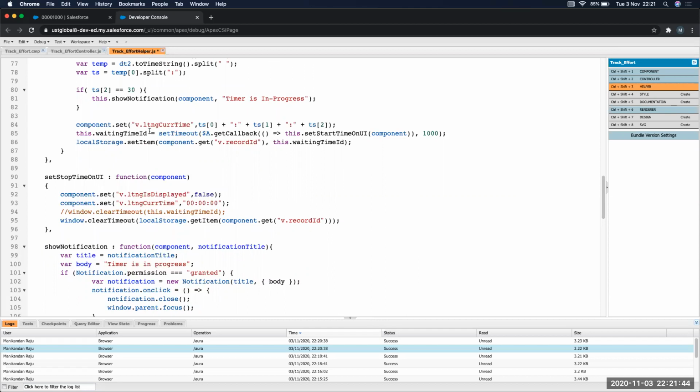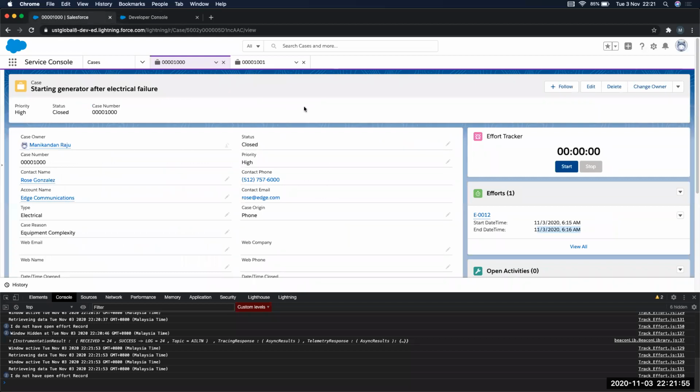Thanks, Mani. Mani, there was a question from Anu. So the record ID that you have, for which record is it? Is it the case or the effort? It's for the case record. Okay, then her question is, if you're having it for case, what if there are multiple tabs open with the same case record?